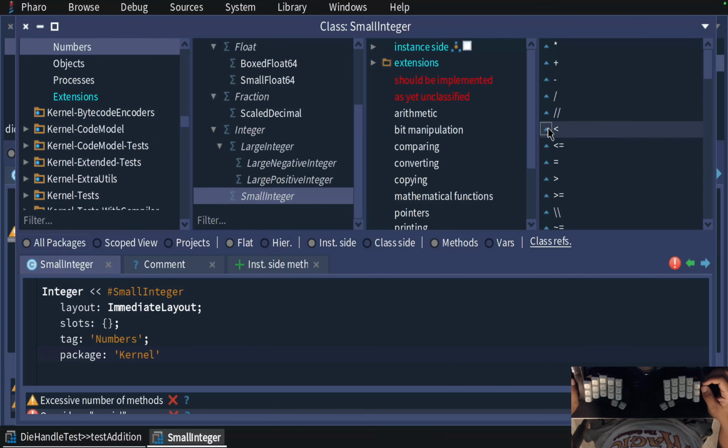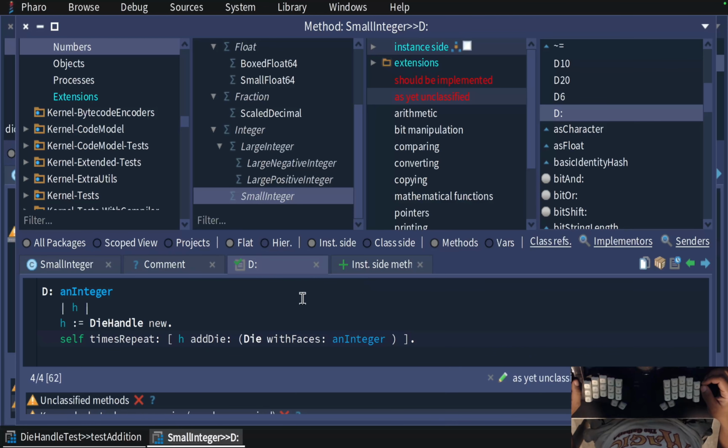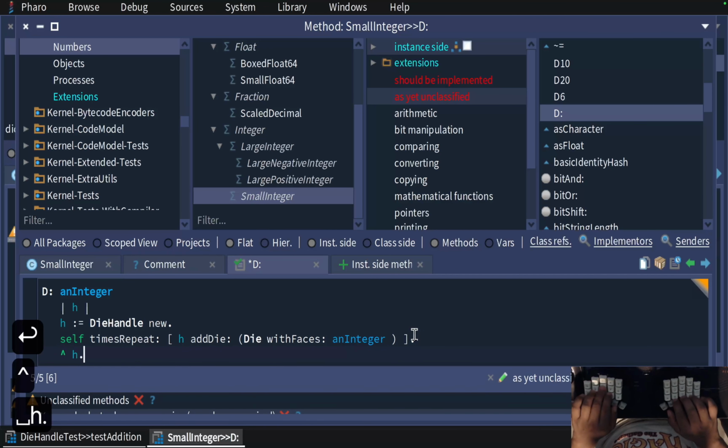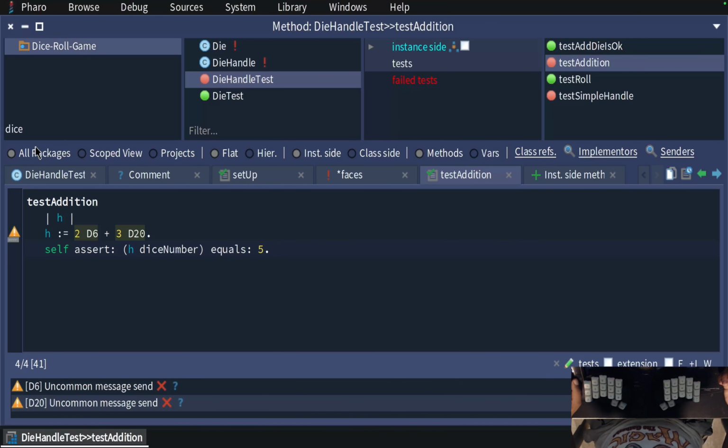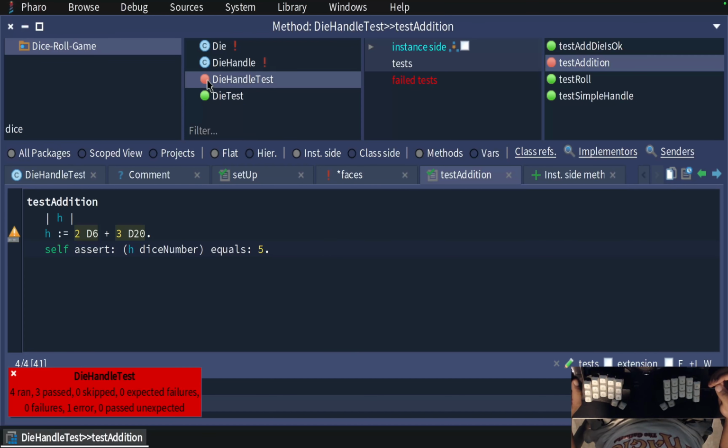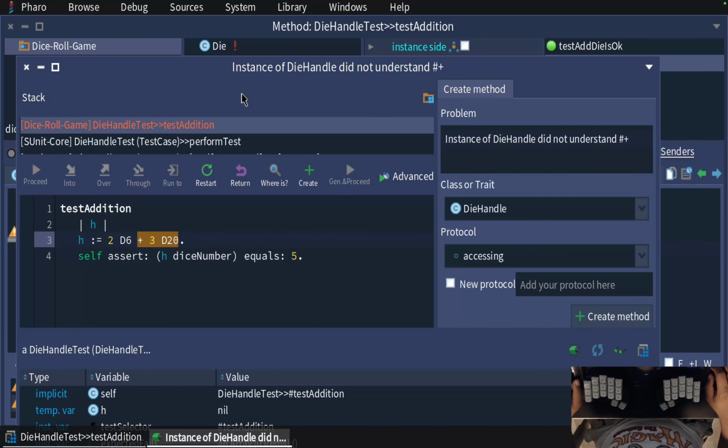So if we go back here, we can see that I made a mistake. I forgot to return h here. It happens. So I forgot to return that, and that's basically good. So here we want to run all the tests back. So everything works except one. If we try to run it, the one thing that we don't have now is that the plus message is not being understood. So we're going to create that.